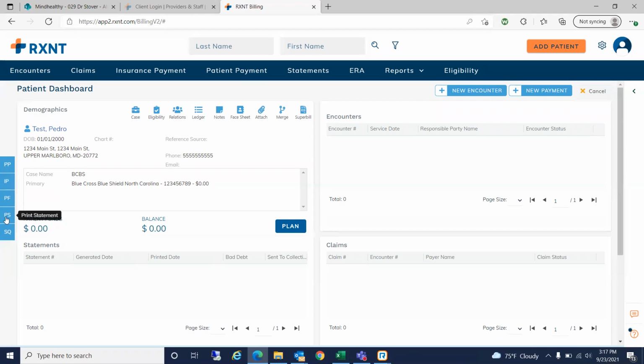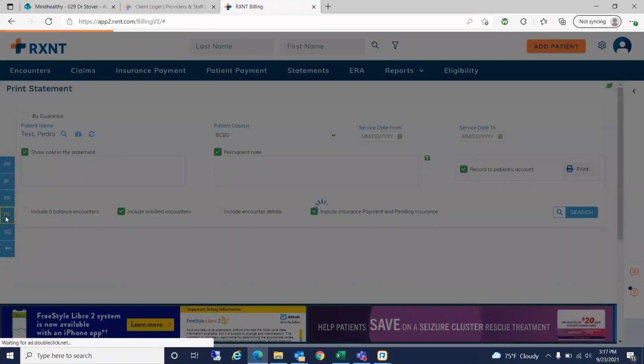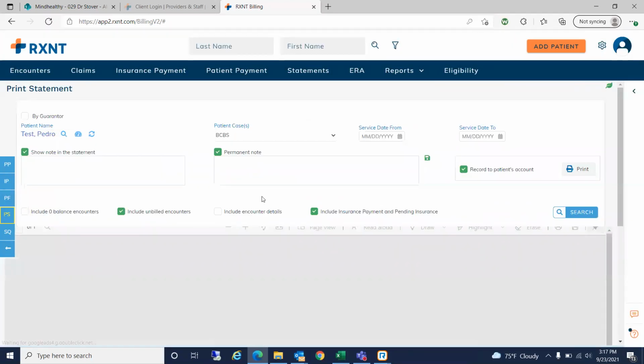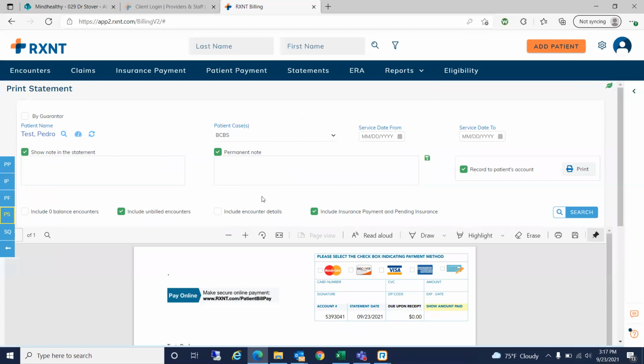Print statement is going to be right here. Let's open that up. So this print statement side, this is where you can print a statement on demand at any time. With this, it'll affiliate the case. You can put in a service date range. If you wanted one date, just pop that date in both spots. If you wanted all dates of service with everything, you'll just keep this open.